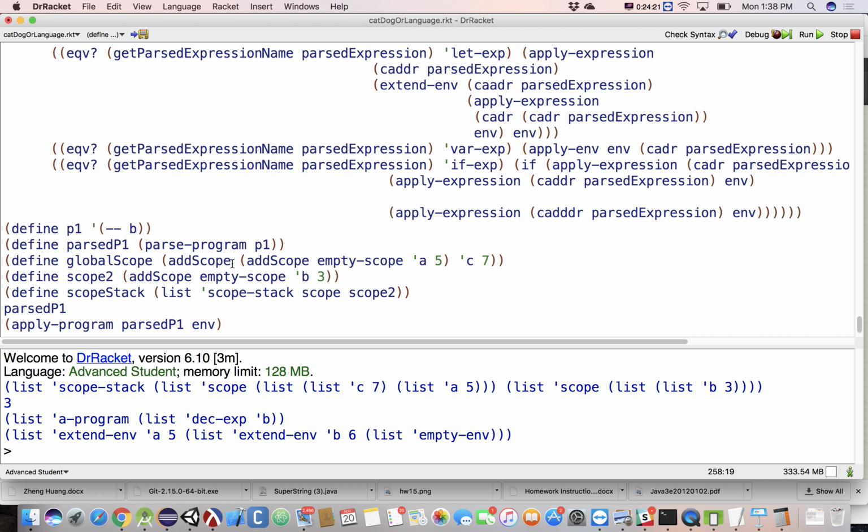and this will have two variables in it. An A is 5 and a C is 7. And I'm going to leave, well, we'll leave that empty. Actually, I'm going to leave that scope 2 in there for right now so we can remember the setup for that. And then we're going to come down here, and our scope stack initially is going to be just our global scope.